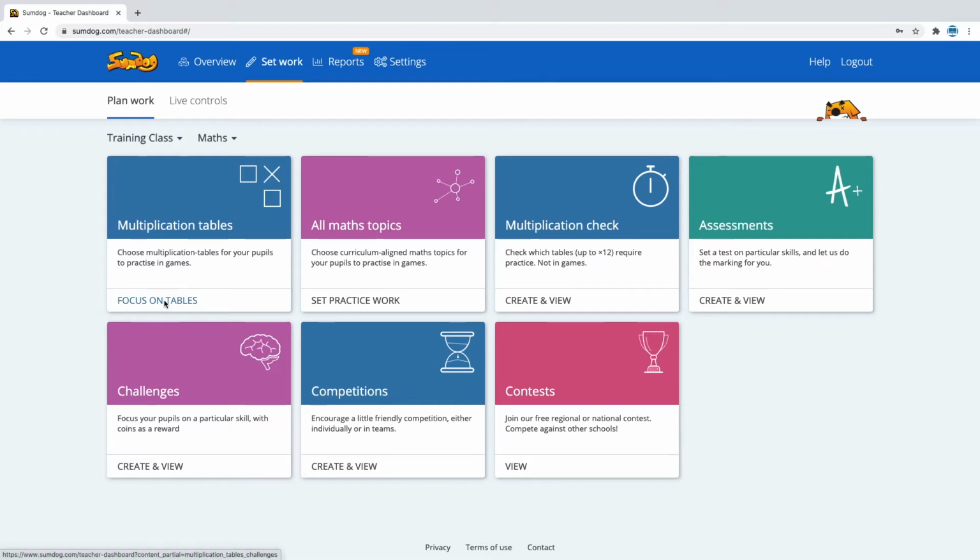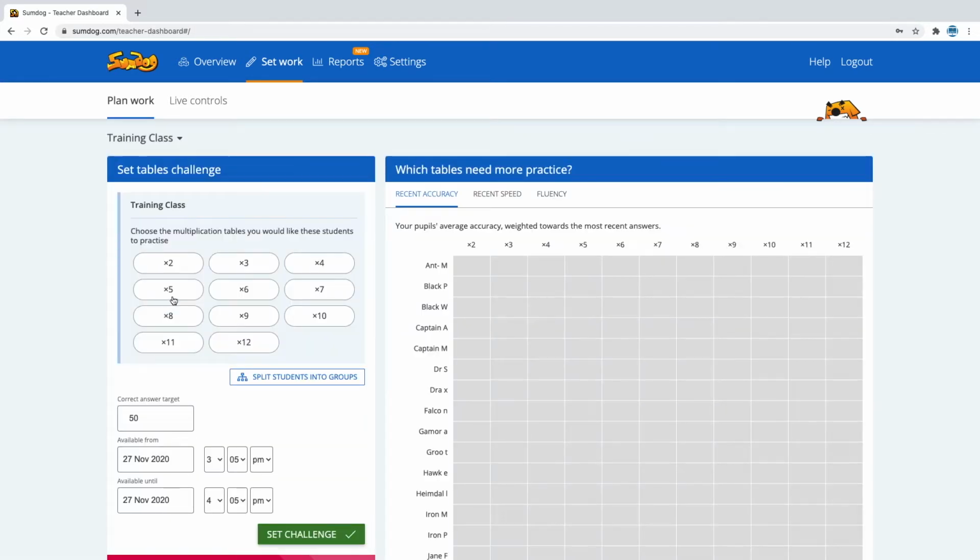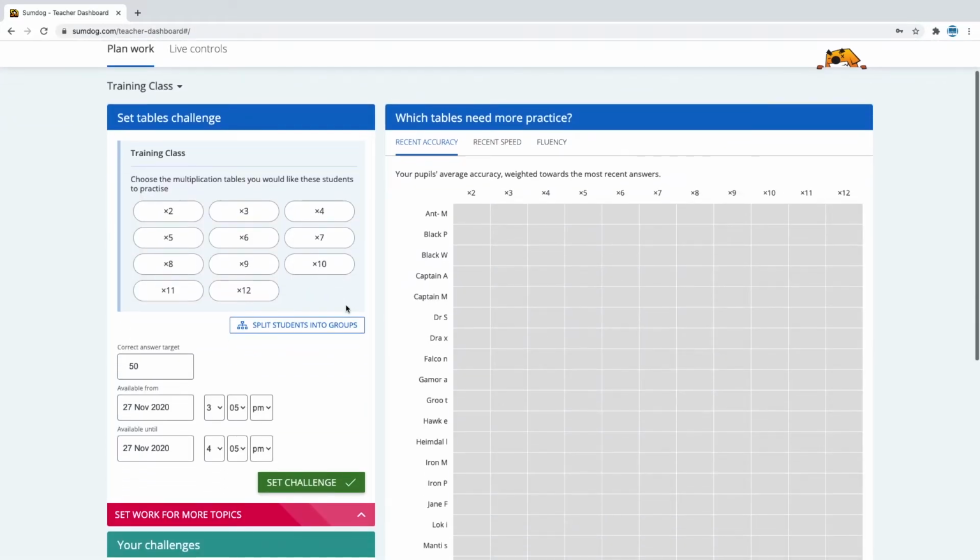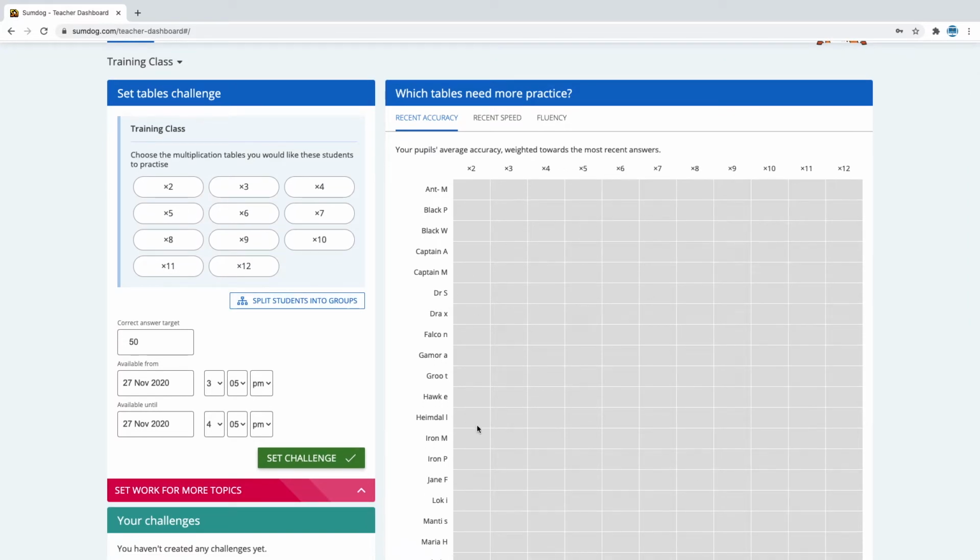So we're going to click on Focus on Tables. Now within Focus on Tables, you will see a heat map, okay, and this will populate as the children take on the multiplication challenges, and you'll be able to see, almost like a traffic light system, how well they are doing on each times table. You'll also be able to check the speed in which they've answered those questions, and also the fluency in which they've answered them.